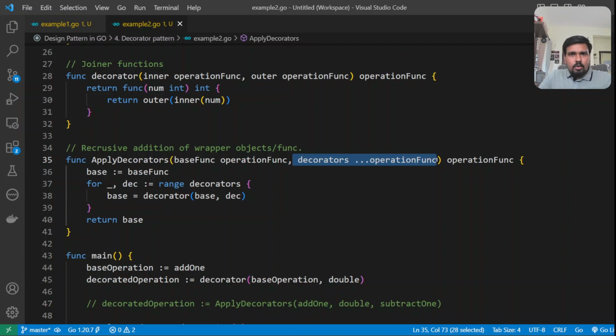So in order to stack them together, I will run a for loop now, where I'll be passing my base, which will be the first time I'll be passing it, and then I'll be passing the decorator which I'm getting. So let's say this is a slice. For those who don't know, this is a variadic function. Basically, it means it can take zero or more number of inputs. It's similar to a slice.